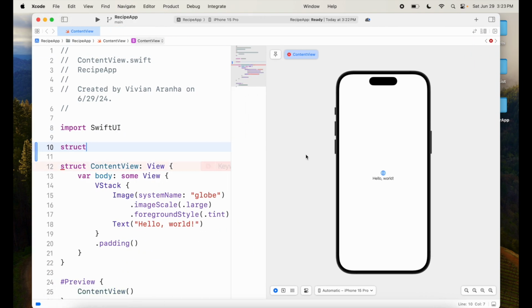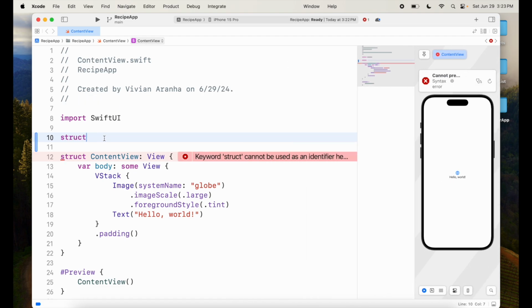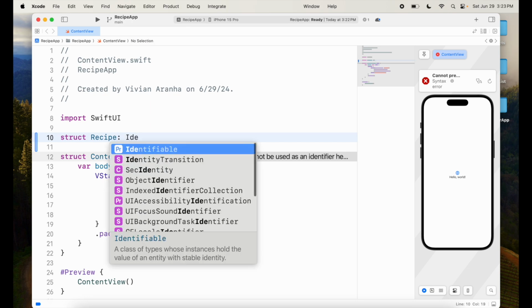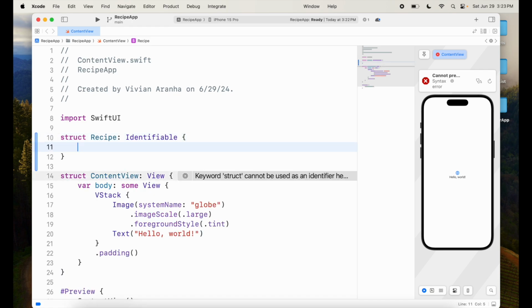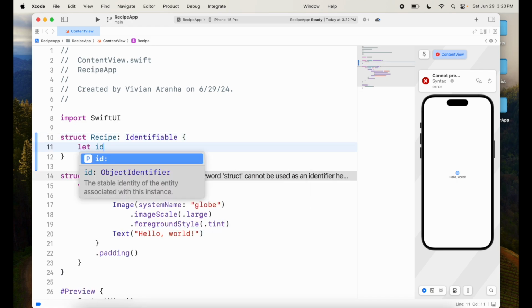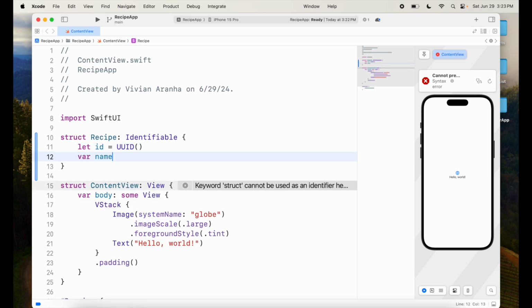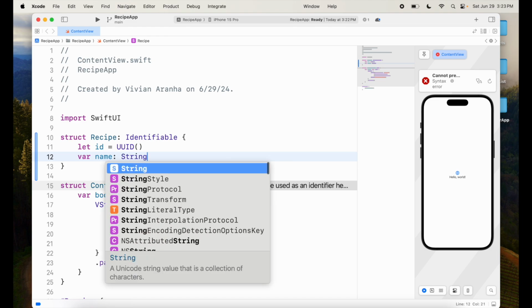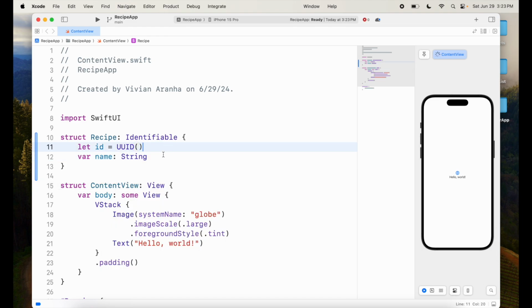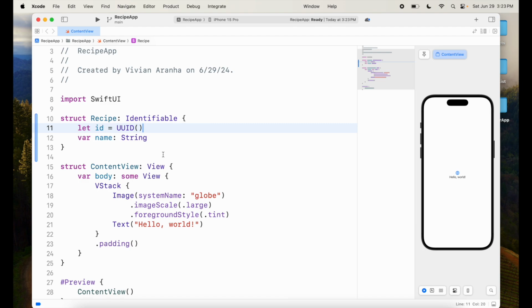Let's hide this so we have some space. Let's move it to the right, and this struct I'm going to call Recipe, which conforms to the Identifiable protocol. Let id be equal to UUID, so it's a unique identifier, and it has another property, which is a name of the type String. Next, we're going to create the state property wrappers, which allow us to create mutable state within a SwiftUI view. Here, recipes is an array of Recipe objects, and newRecipeName is the string for the new recipe name input.